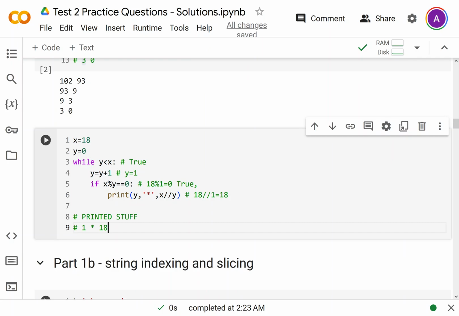Okay, so now we finished all the code here. So we go back to the top of the while loop and we check, is Y still less than X? So we're checking whether 1 now is less than 18. And that is true. So we're going to assign Y to be Y plus 1. So Y is going to be 2 now.